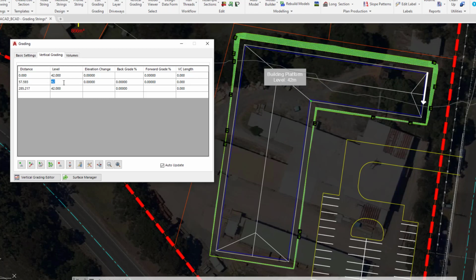If we decide we no longer want this particular IP being added in, we can simply left click on any one of the cells related to that row, come down to the bottom of the form and click on delete IP, and this will delete the one that we've got selected, and you can see that that's being removed immediately from the drawing.